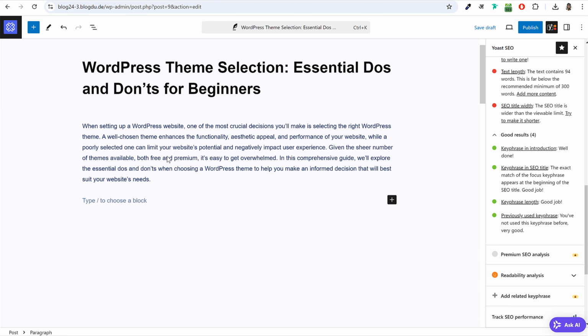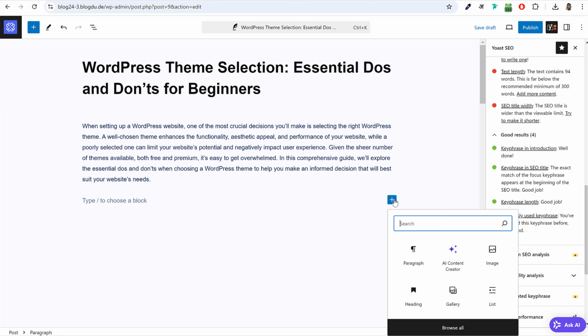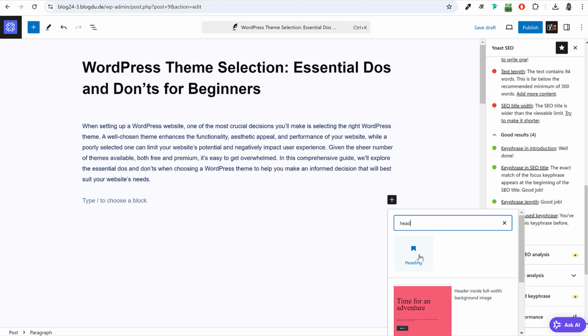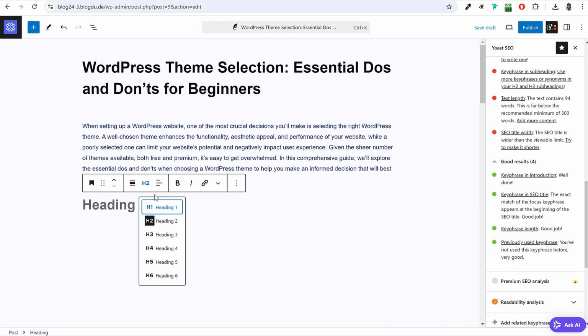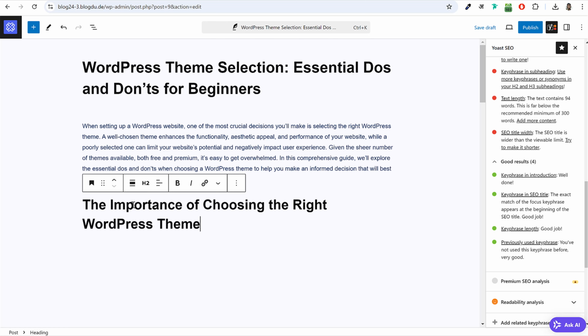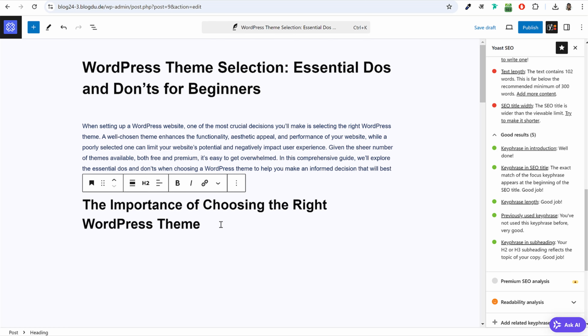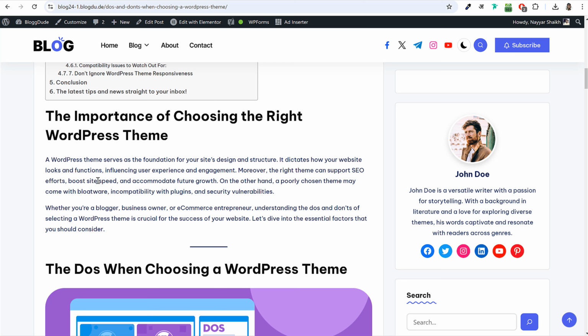Now to add your heading, you click on this plus button and search for heading. Select this heading and select heading 2. Click on H2. And instead of this, if you want to select some other option, you can do that. By default, it is heading 2. So we'll select this. Now I'll paste in this text. As soon as you paste it in, we have one more tick mark for you, which is a positive thing for us. Here you can see key phrase in subheading. So your H2 or H3 subheading reflects the topic of your copy. So this is another great, positive thing about this.